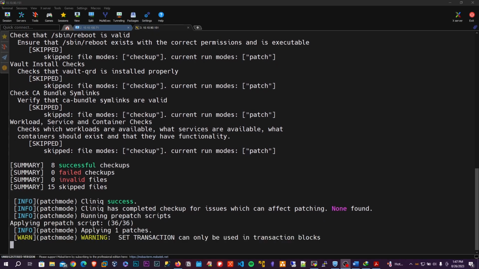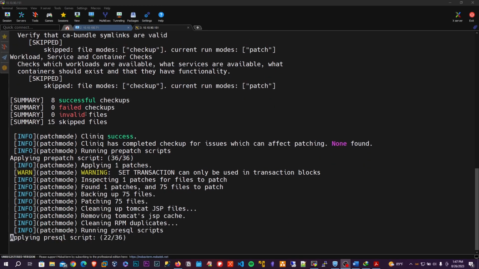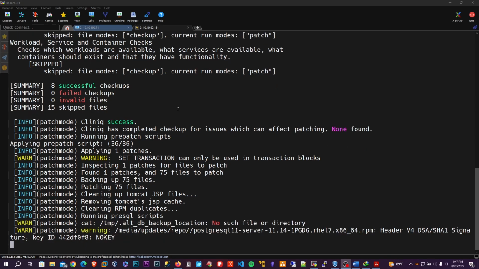Yeah, it gave some checkup results: zero failed checkups, 8 successful. Now, this is not a failed checkup. Checkups haven't failed, right? Zero failed checkups, so no checkups have failed, and 8 successful checkups, right? And so far, so good, right? Yeah, so far, so good.